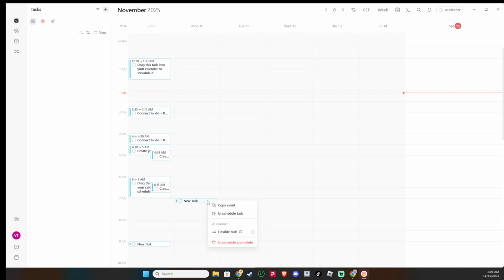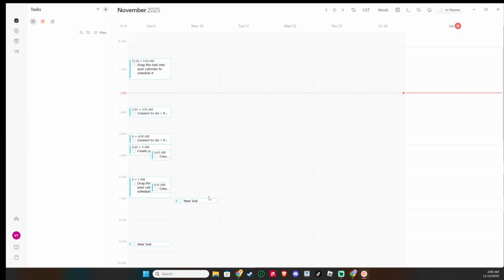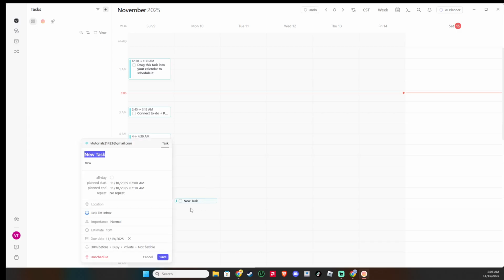Inevitably, plans change, and Morgen makes it easy to adjust. If you need to edit or delete an item, simply select it and choose Edit or Delete. This feature allows you to easily update your schedule as you go.